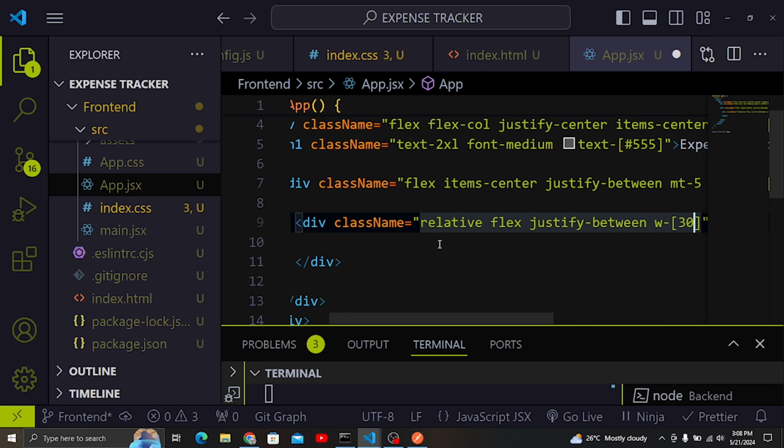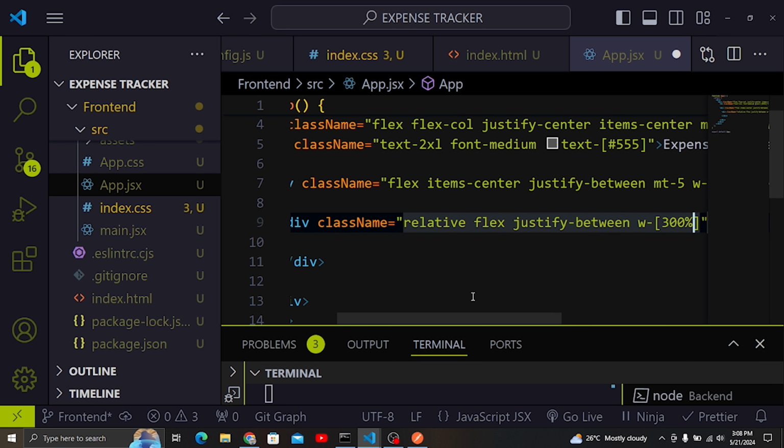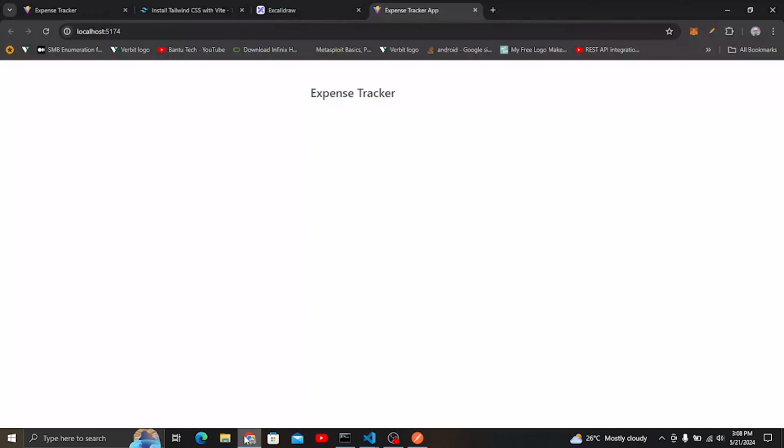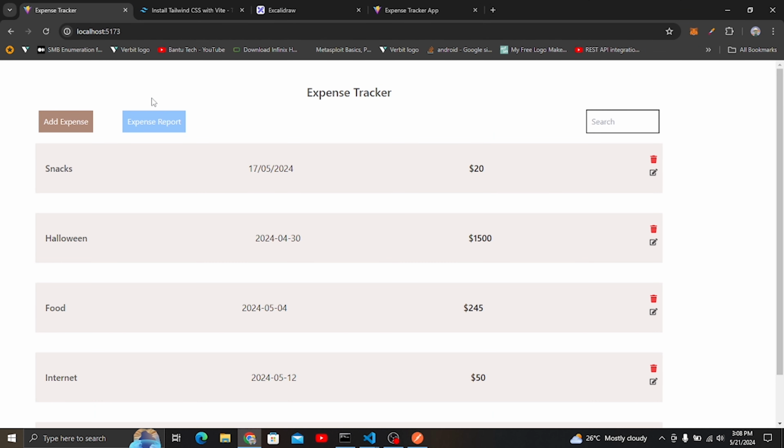So 300 pixels. This is because I want these buttons, so let's get back here. I want this part that holds the buttons to be 300 pixels, so that when we do justify between, it won't go far away from each other. So it will be constrained within a width of 300 pixels.